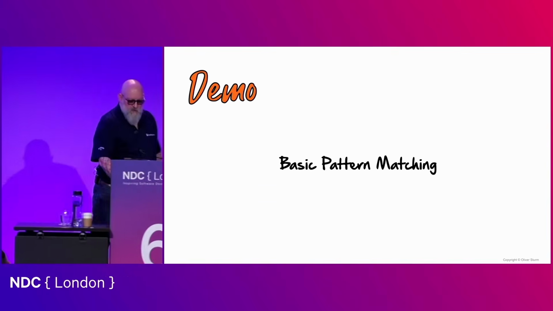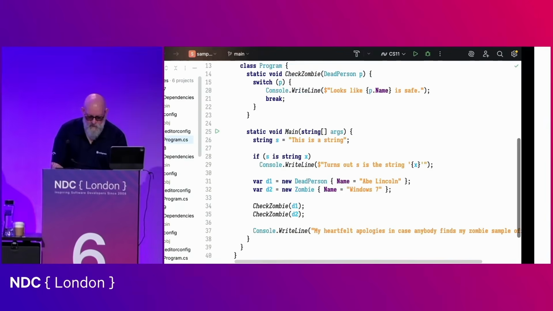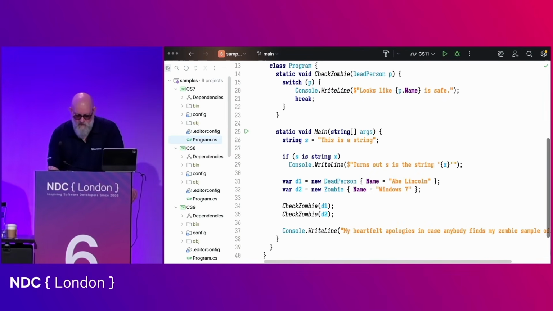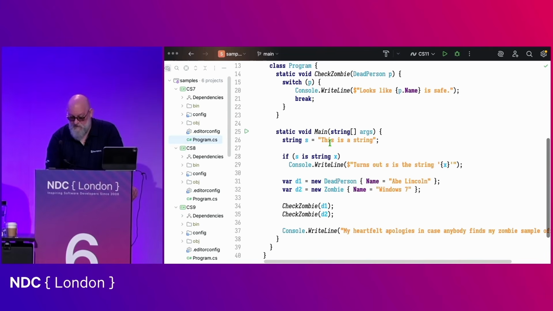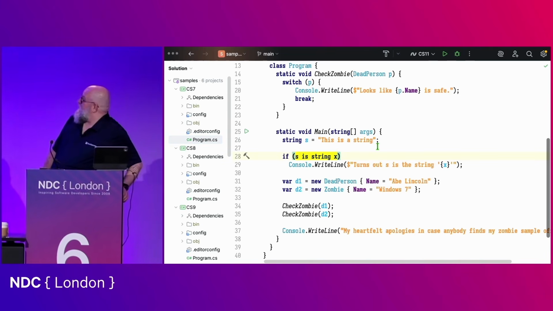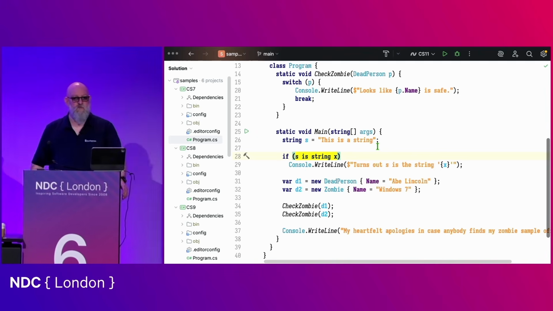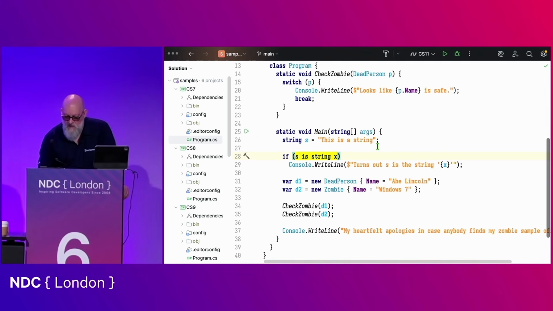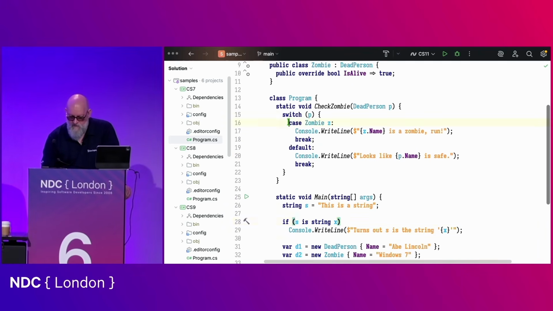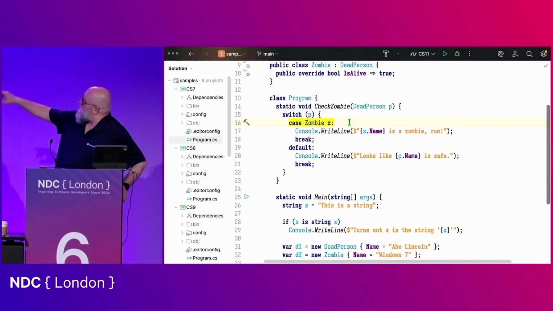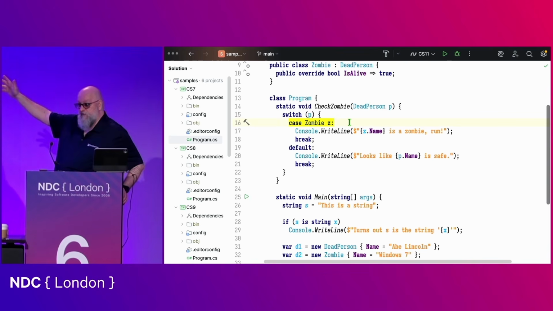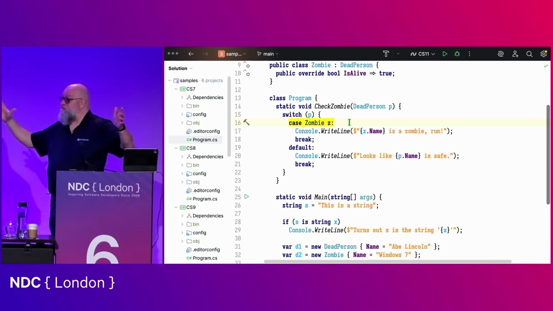Okay, so let's have a quick peek at what that looks like, just to bring us all up to speed here. So in C#7, like I just said, this is what we all know, right? We can simply check whether a particular type is represented by a variable, and that's also possible in the case statement up here, which up to C#7 was actually still a statement, right?